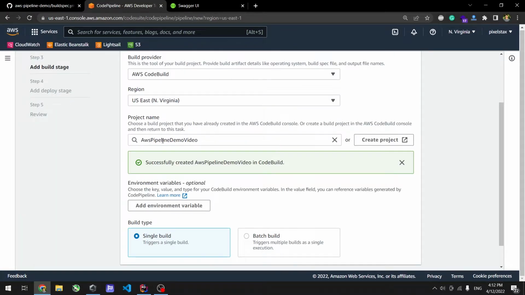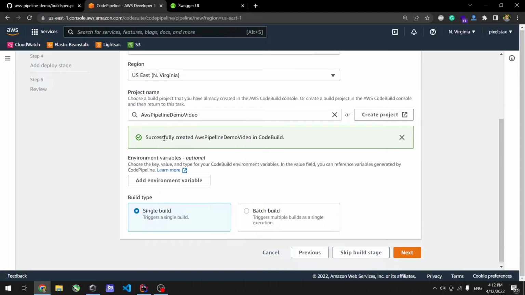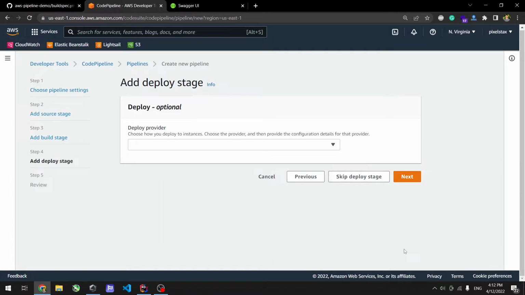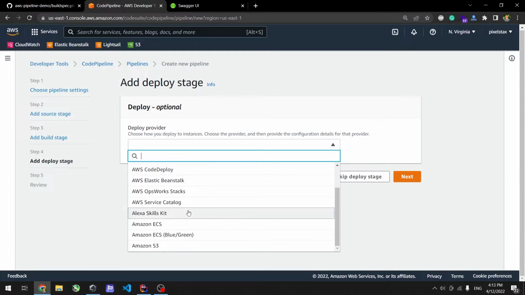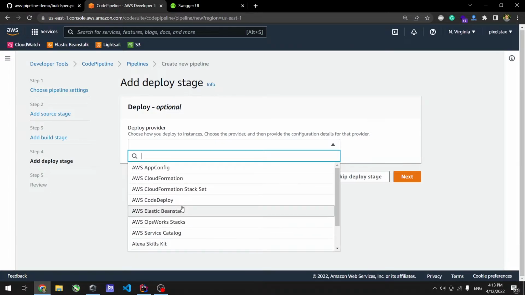So that is brought across our project name, which we just created in CodeBuild. So we can go across and now go to the next stage. So now we want to choose where we're going to deploy this. So we have quite a few options here, but in this situation, I'm going to use Elastic Beanstalk for this demonstration. But you can go through any of these and choose to deploy to that. So let's click AWS Elastic Beanstalk.